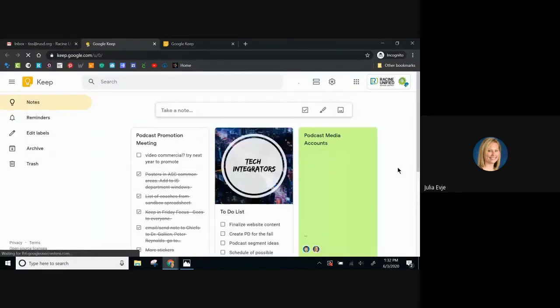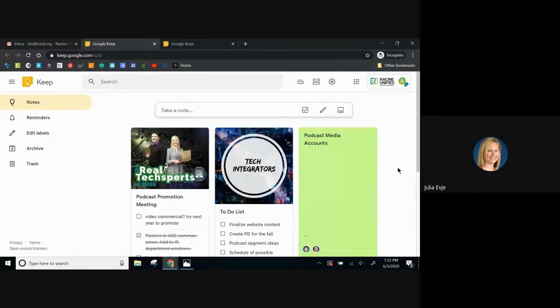Just so you know, there is also an app for Google Keep. It's available for Android and iOS devices if you're interested in using this as an app. So let's take a look right now at my Google Keep. You'll notice that I have already taken some notes, and those are the 3 notes that you see right here. I have a note for our Real Techsperts podcast. I have a to-do list, and I also just have this media account right now.